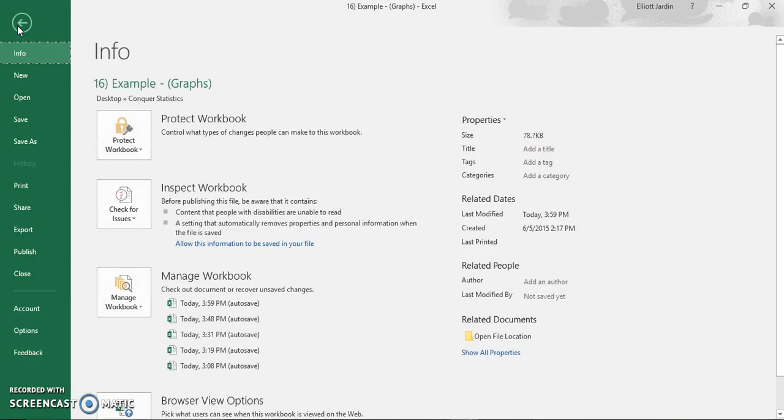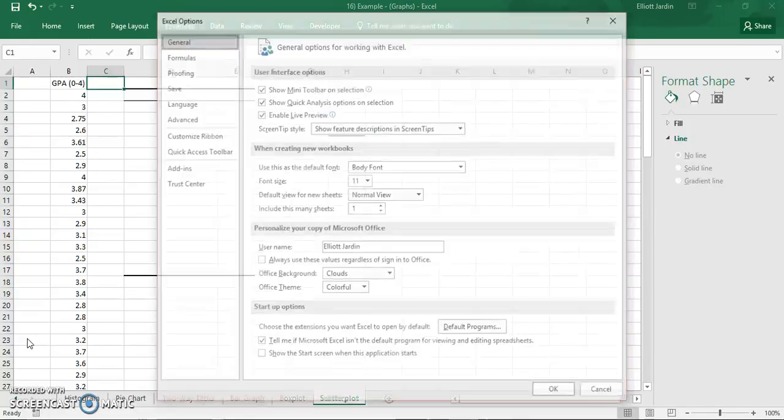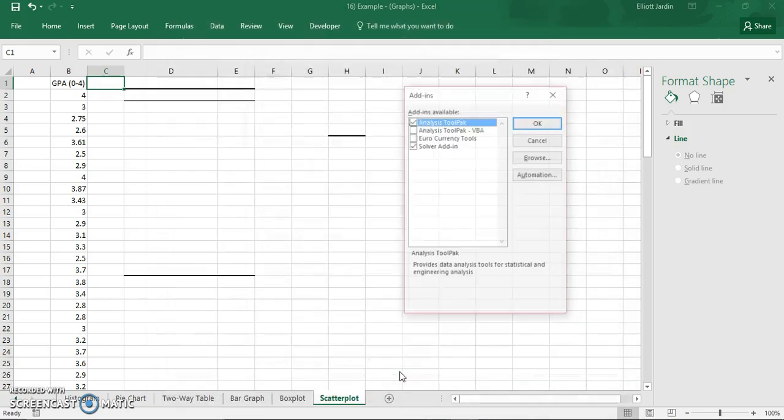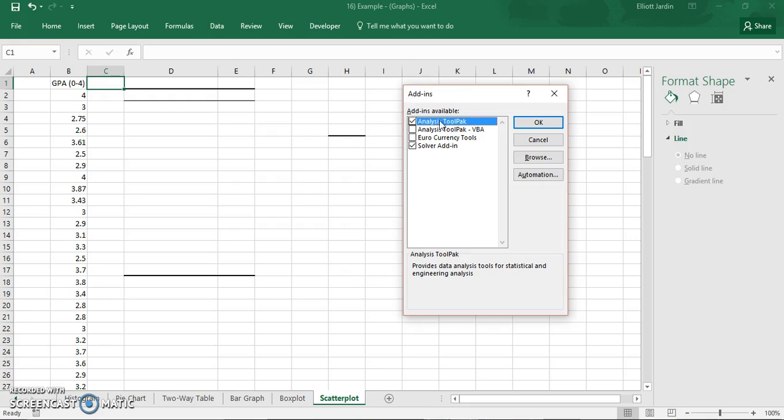So if you don't already have the add-ins, click on File. Once you've clicked on File, hit Options. From Options, click on Add-ins. And then go all the way down to where it says Manage. With Manage, make sure it says Excel Add-ins and click Go. Make sure you have both the Analysis ToolPak and the Solver add-in selected, and then you hit OK. If you have it already, you can just hit X and close out.